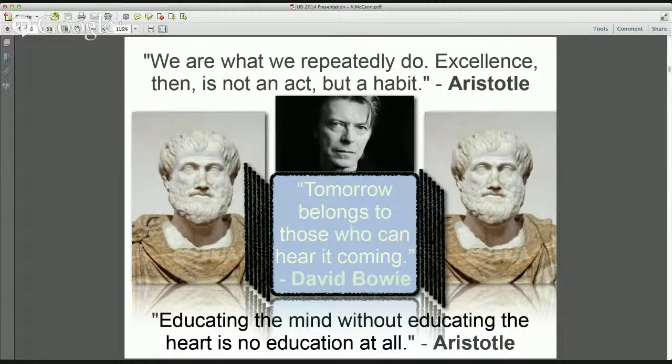Investigating this particular teacher of this study, I found that educating the heart is also essential. And I credit a lot of the people that I've connected with over the years, especially in education, have really embraced this and practiced this. But also being a punk rocker too, I'd like to salute David Bowie, and this quote has really hit home, and I think this relates to my passion for technology too. So tomorrow definitely belongs to those who can hear it coming.